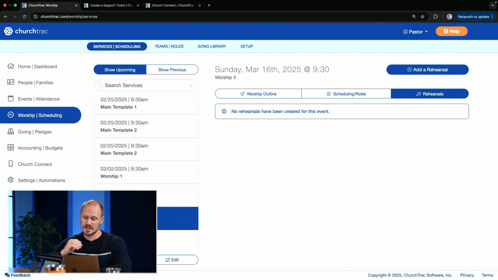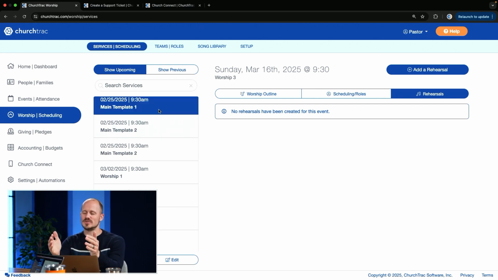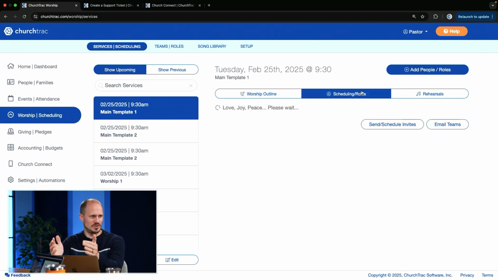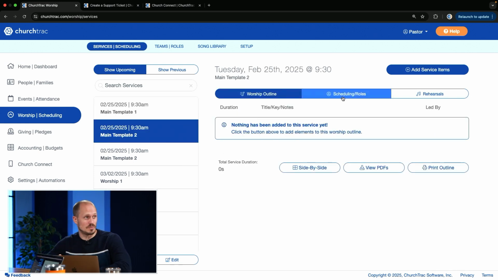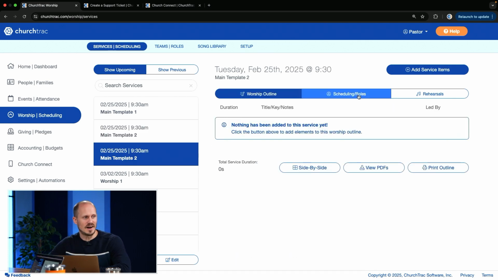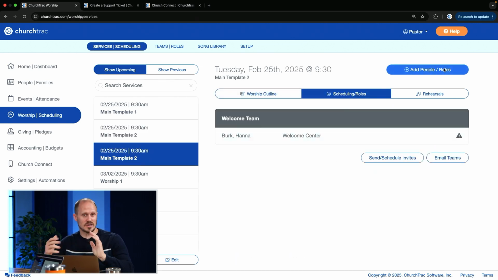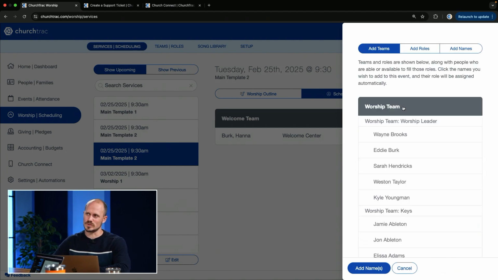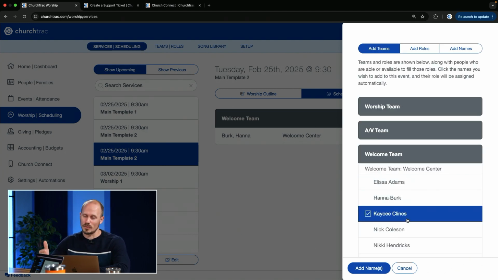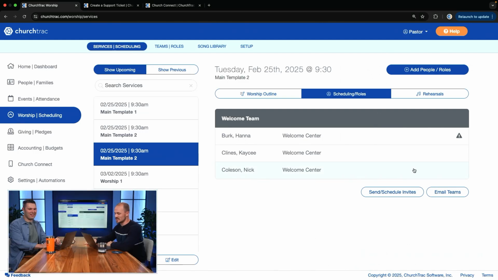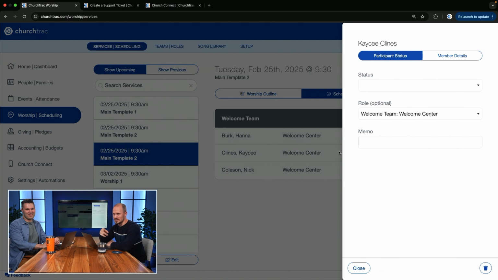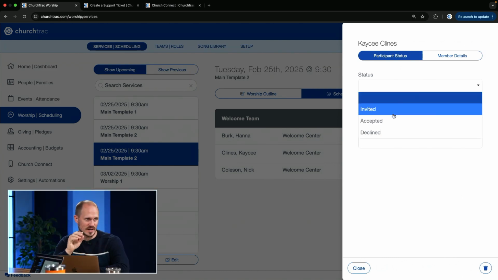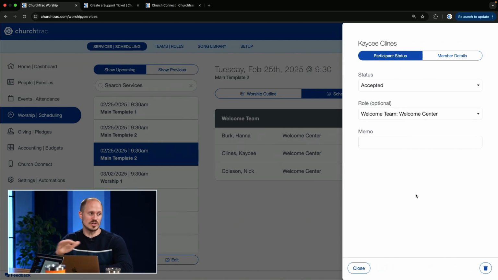You can also manually update a person's status if needed. So this is for the people who are never going to reply to an email. They're not someone who texts back, but they'll come to you personally and say, hey, I can serve that day, and they'll just tell you verbally. Or they're that person that's just super dependable, and they'll always be there, and they'll let you know if they're not going to be there. So you can open up the scheduling and roles tab, select that person's name, and set their status as invited, accepted, or declined. So you can do that manually.